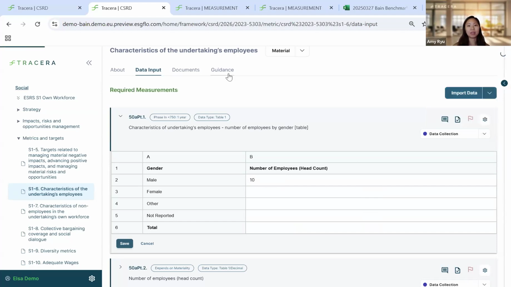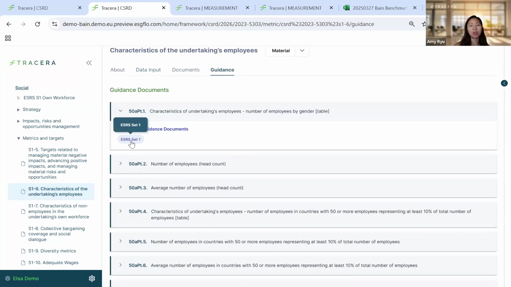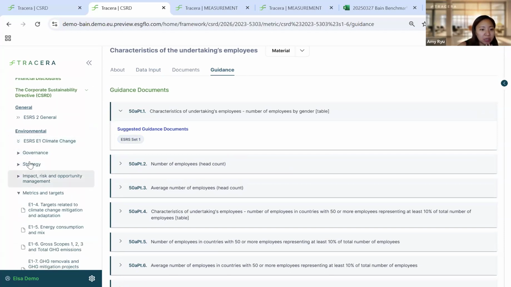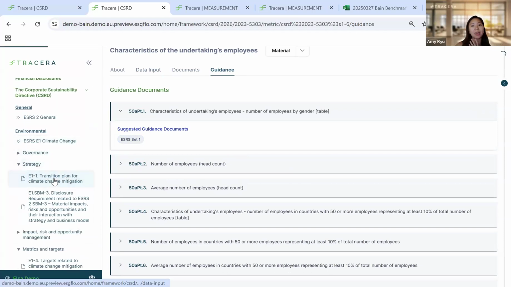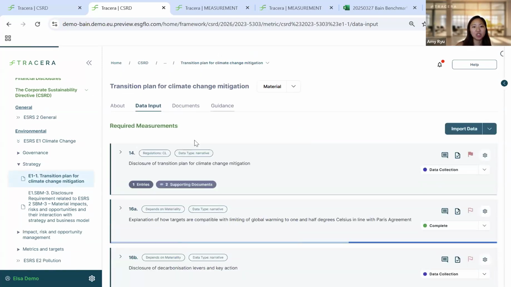Lastly, in the guidance section, this is something that we're working to improve, but we have information about the specific legislation that this question is coming from. In some cases, we also have some sample answers written out. So let's go into the transition plan example. I have it here in the guidance section.